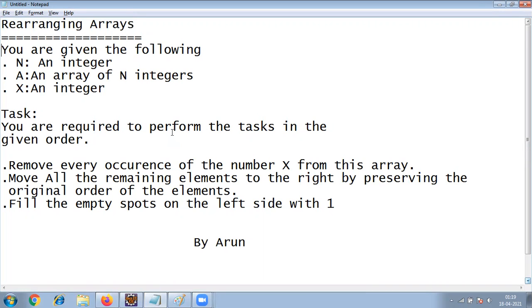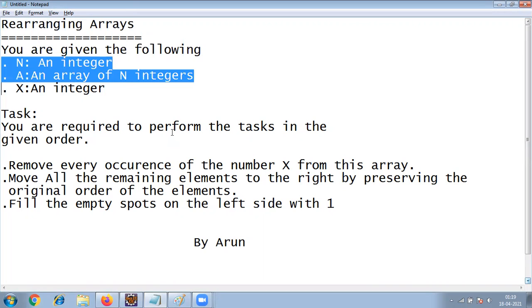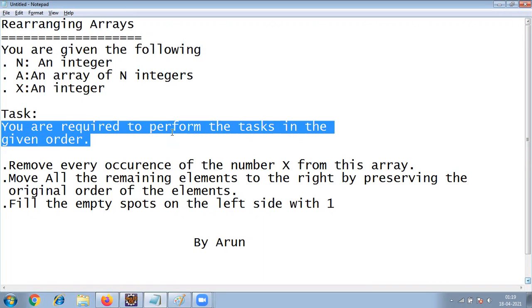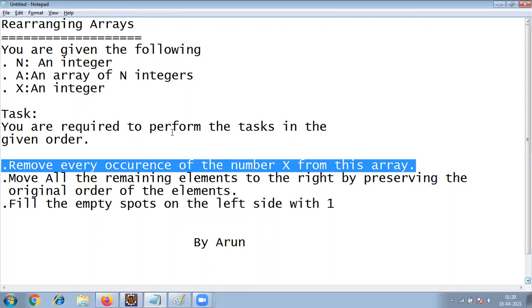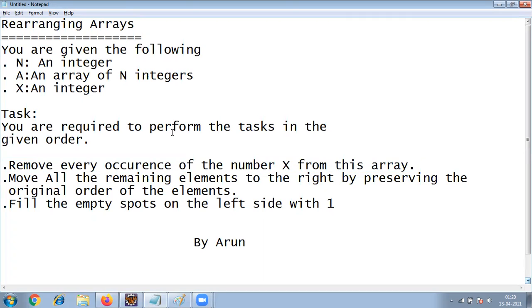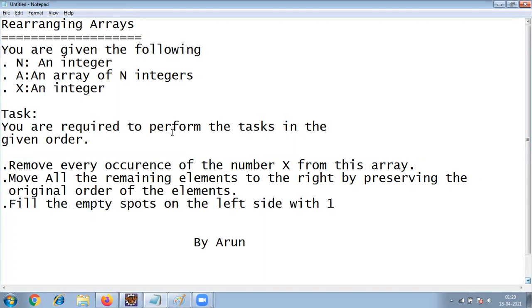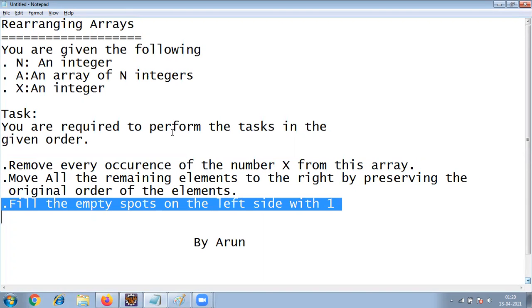So, rearranging the arrays. You are given the following: n is an integer, a is an array of n integers, x is an integer value. Now, the task. What is the task here, friends? You are required to perform the tasks in the given order. The first one is to remove every occurrence of the number x from this array. Then move all the remaining elements to the right, preserving the original order of the elements. Finally, fill the empty spots on the left side with 1.